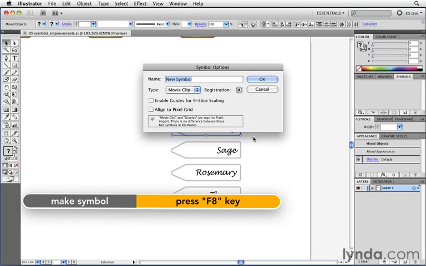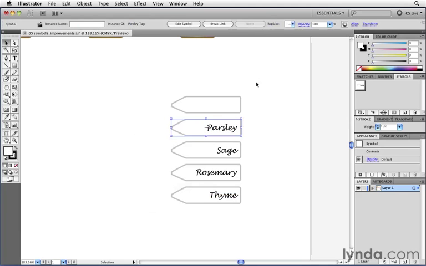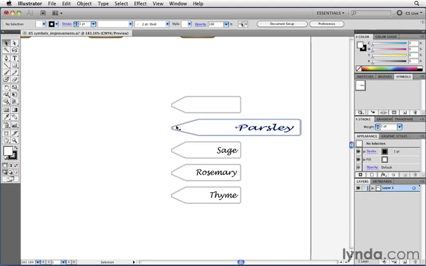I'll tap the F8 key on my keyboard to bring up the Symbol Options dialog box. I'll give it a name. Let's call this one parsley tag, and I'll go ahead and click OK. Now, if I wanted to make this tag a little bit longer, watch what happens when I grab one of these edges here and I stretch the symbol. You can see that all the artwork has become distorted. You notice here that the end is stretched and does not appear like these do over here, and the text itself has been stretched as well.